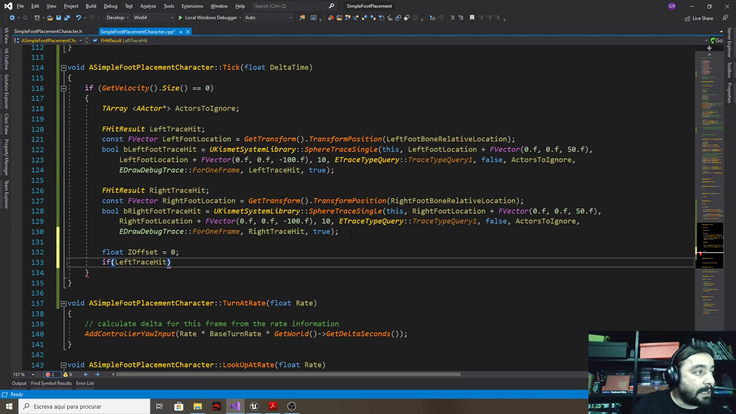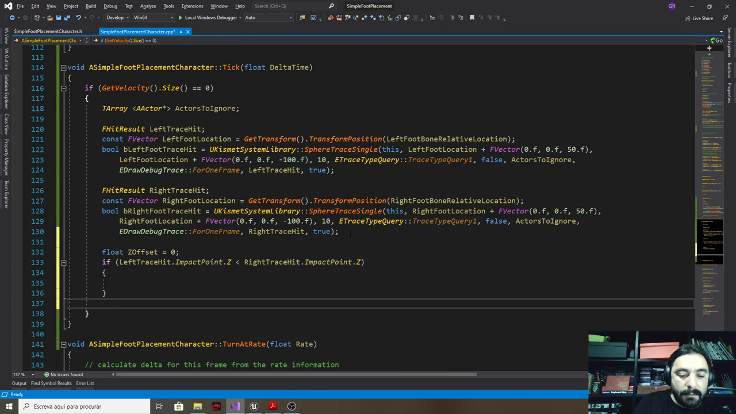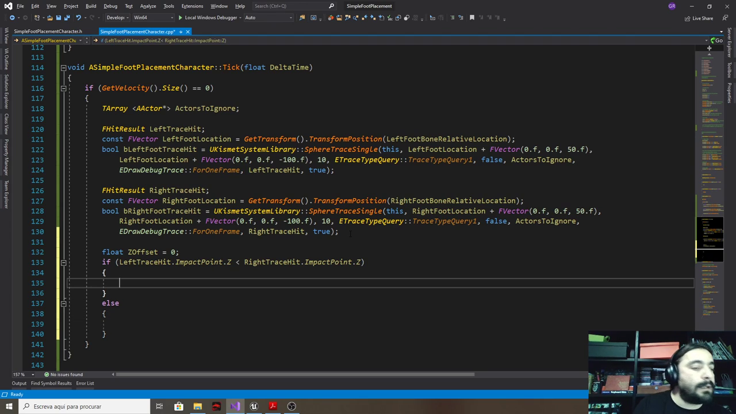So if the left trace hit impact point dot Z is less than the right trace hit impact point dot Z, this is what happens if the left foot is on the lower ground. Otherwise, this is what happens when the right foot is on the lower ground. So basically here the Z offset is equal to the left foot location dot Z minus left trace hit impact point dot Z. So yeah, basically that's it.